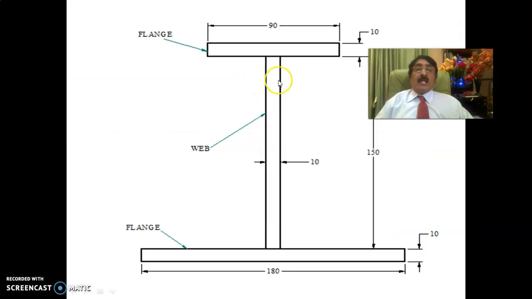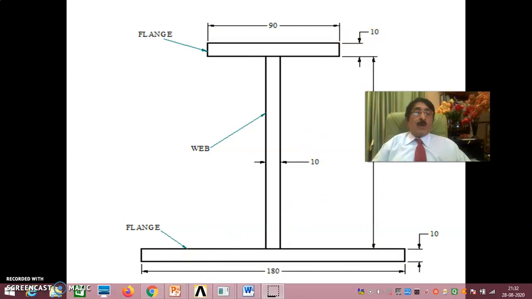Now you see here, this is the flange. This is 90 by 10. This is the 150 by 10 web. Top flange is 90 by 10. Bottom flange is 180 by 10. This is the I section. Okay.